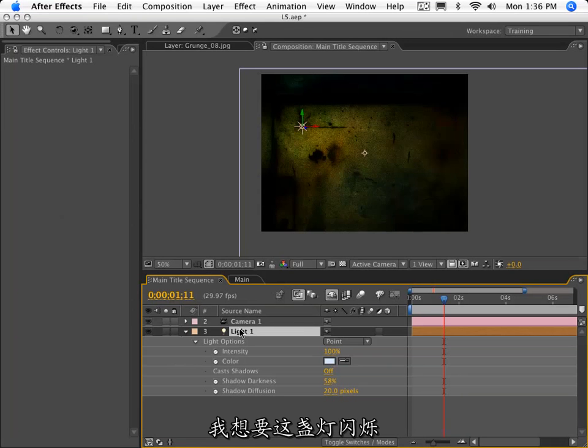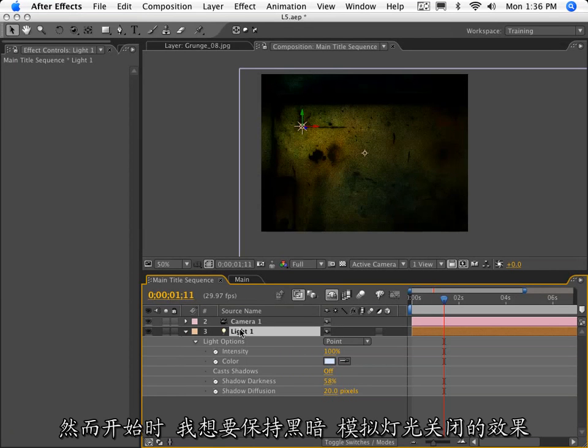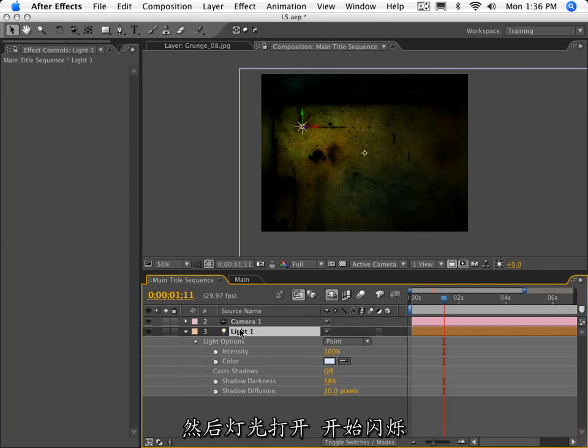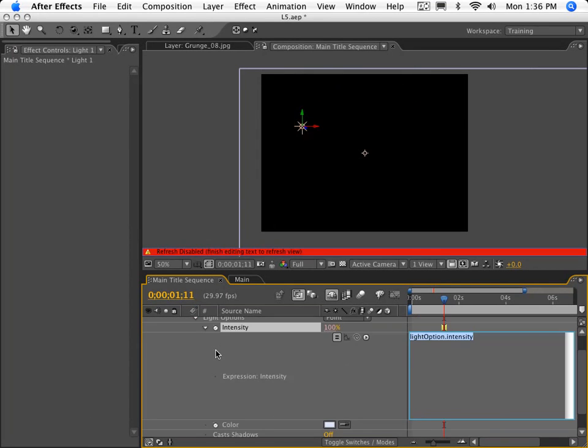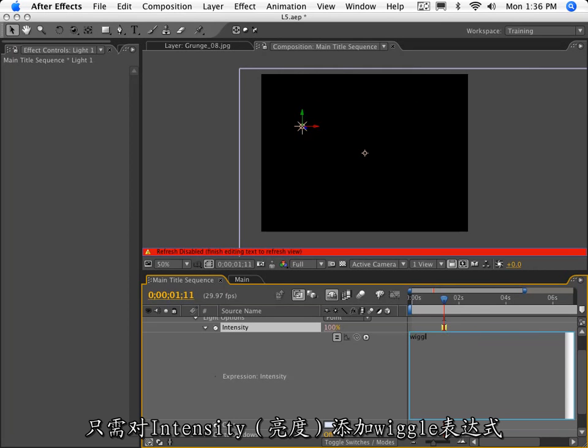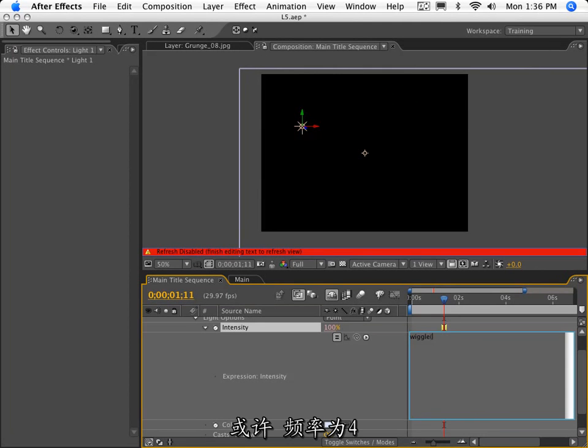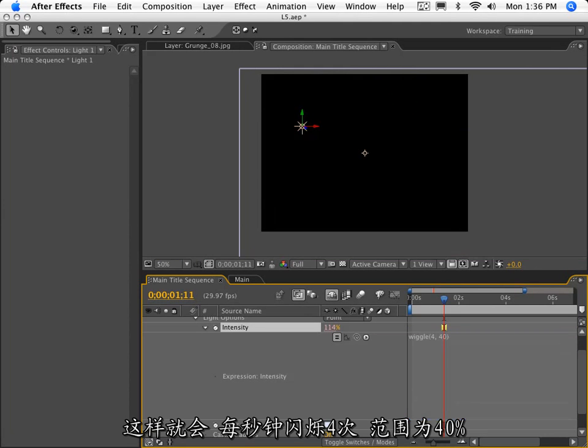What I'd like to have happen is this light will flicker. However, I'd like it to start dim, as if the light is off, and then the light is turned on and the light begins to flicker. So the flicker part is pretty easy. I can go into the intensity and just have it wiggle, perhaps 4 times a second, so it's pretty erratic. And we'll have it 40% in either direction. So this is going to flicker up and down 40% 4 times a second.